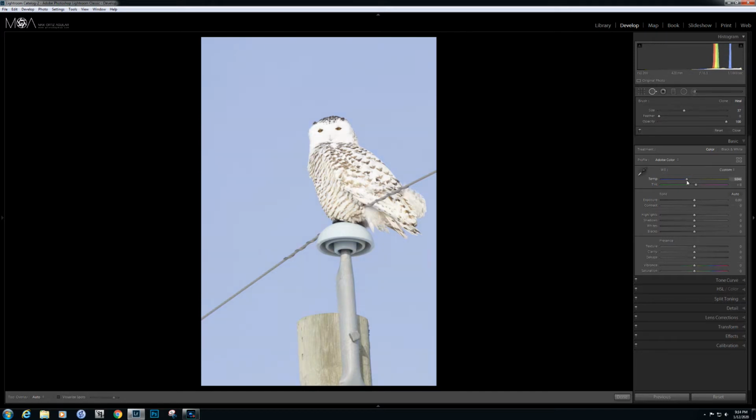Okay, moving to the basic panel. Now we're going to start adjusting the temperature of the image. This image, I want it to be a little bit cooler. It's a nice blue in the background. So I move the slider to the left until I get the desired blue that I want on the background.